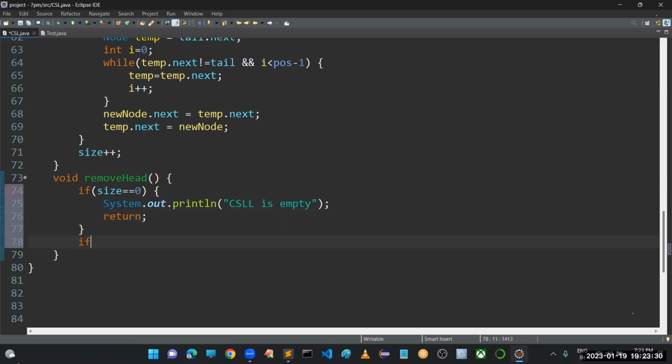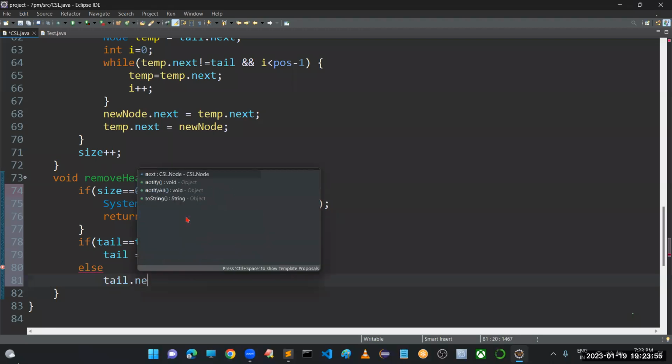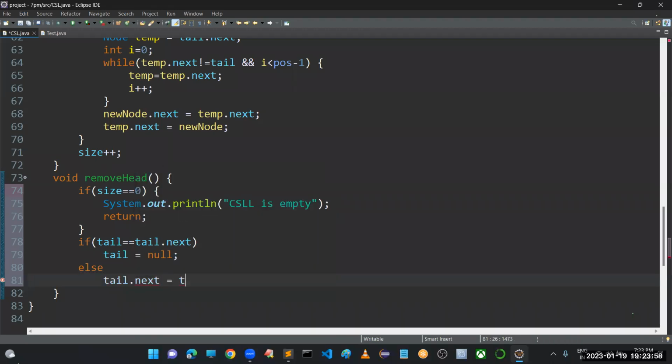Suppose it is not empty and tail is equal to tail dot next. That means if you have only one element, its next field is pointing to the same element. In such cases you have to remove that entry. Otherwise, tail dot next will become tail dot next dot next. After completion of this, anyway you have to decrement the size by 1.